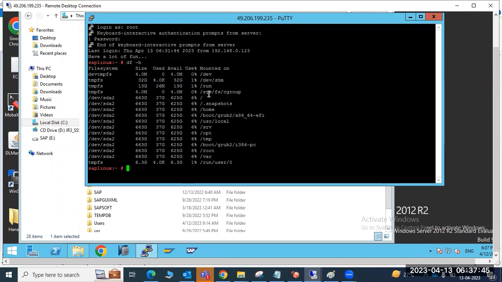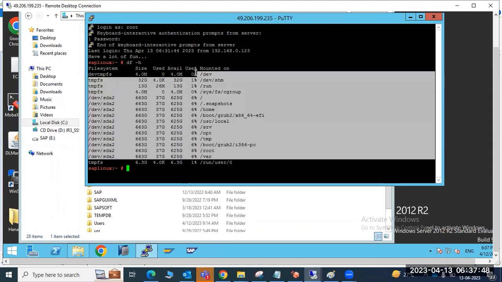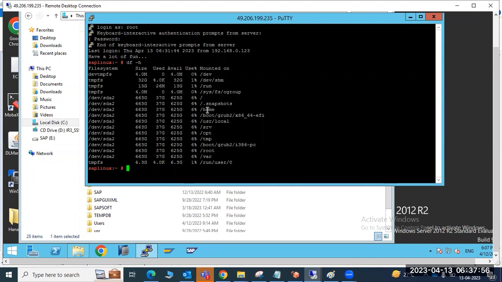What file systems are available here? What mount points are created? Mount point means the logical name maintained here. What is the size available, what is the used size, what is the available size, and how much is the used percentage? We need to check this using the df command. Df means display file system command. We have to use this command.